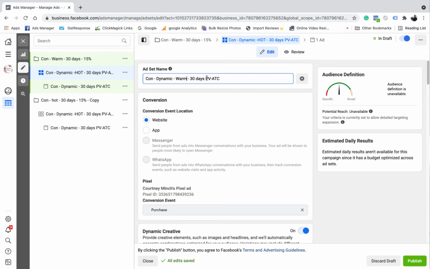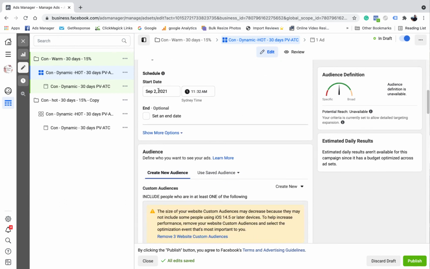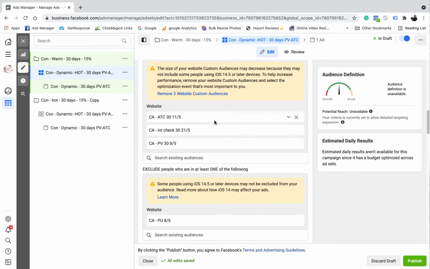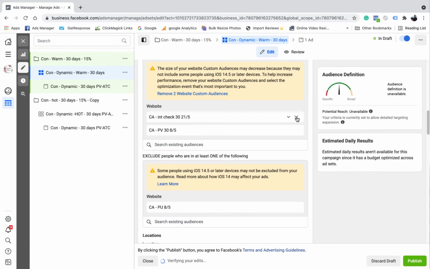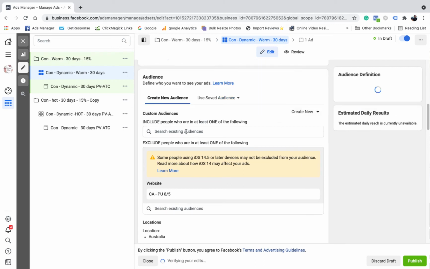30 days. So PV and ATC means page view and add to cart. We don't want that because this is a warm audience. So we're going to come down here. With retargeting ads, we can start them straight away because it doesn't matter, so that's fine. And what we want to do is get rid of these here, because this is set up as a hot audience, a hot retargeting ad, but we want a warm retargeting ad.